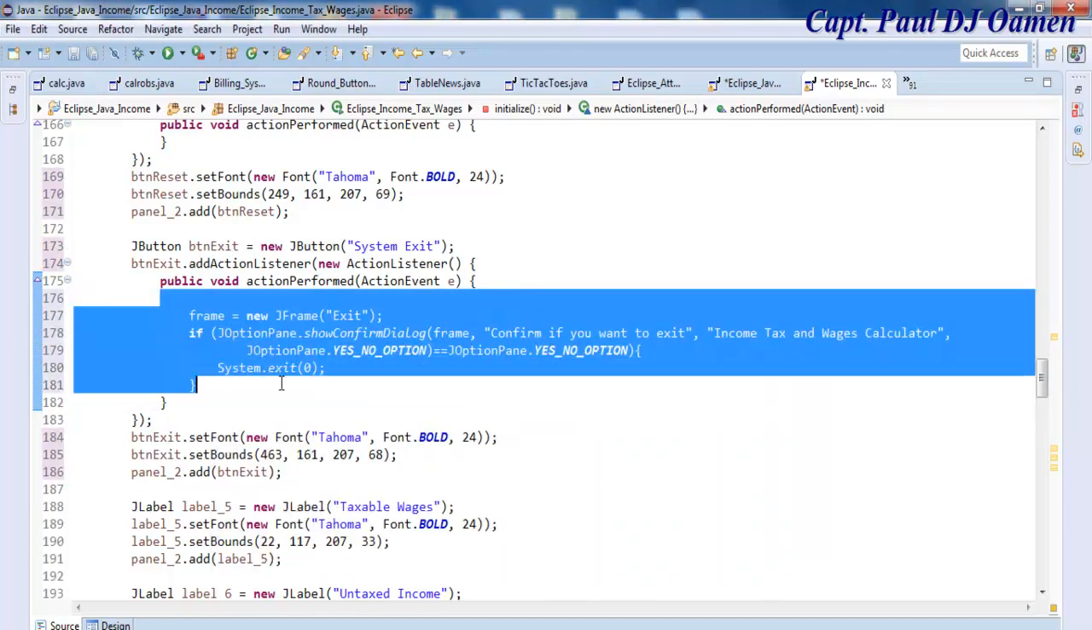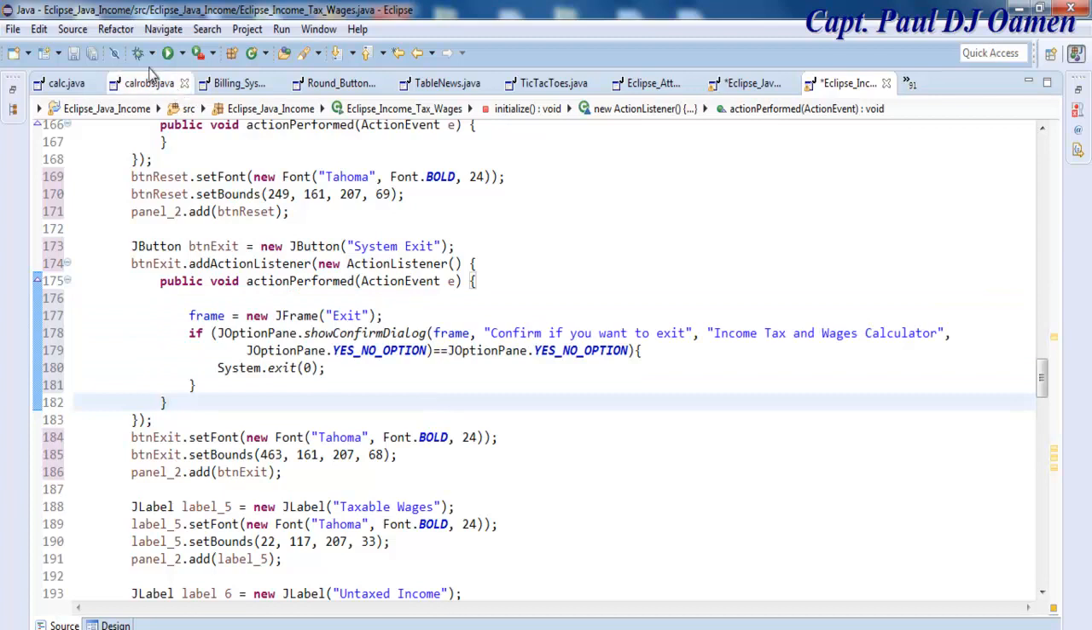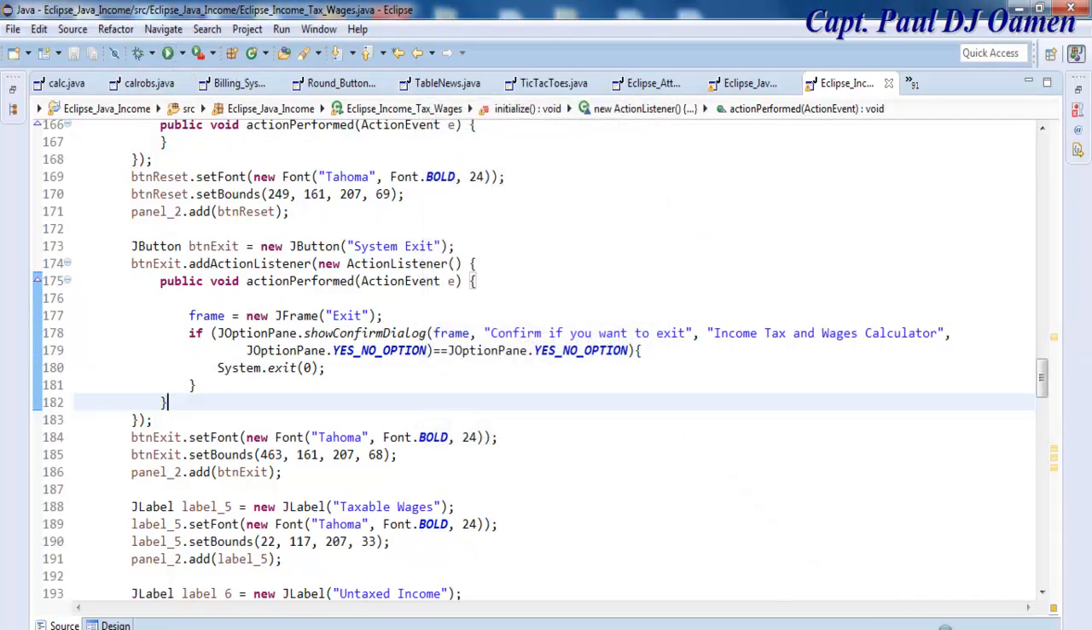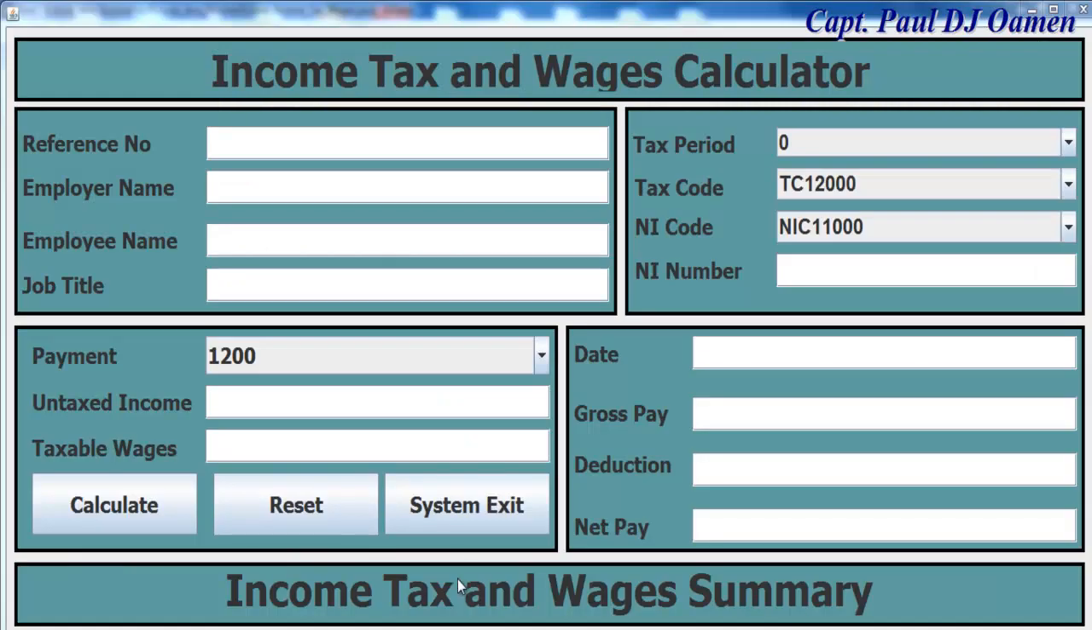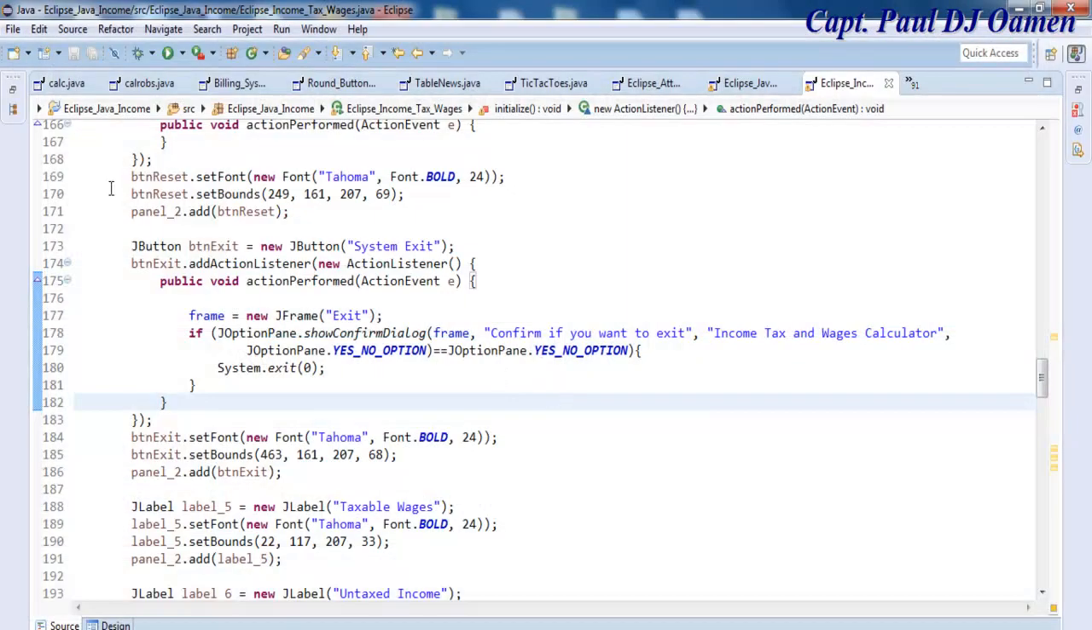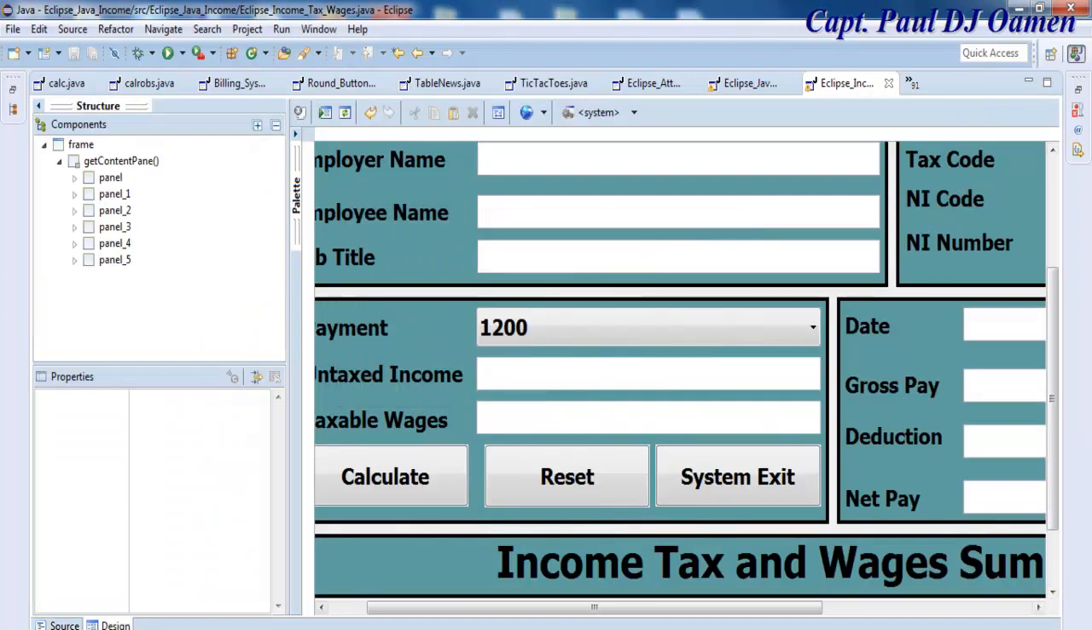Yeah, you see that is gone. That's nice. So that means it's going to work. So let's save that and run the program and see how it's going to look. There we go. Click on exit. No, I don't want to exit. Yes, I do want to exit. That's fine. So exit is taken care of. Looking good.